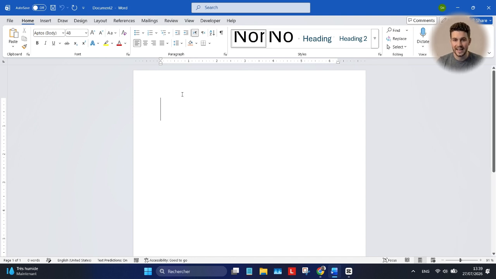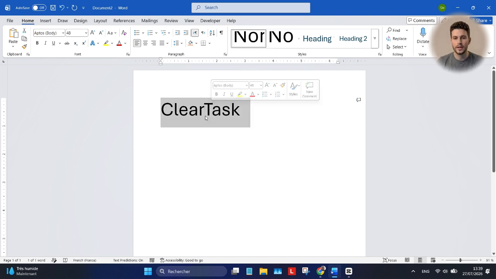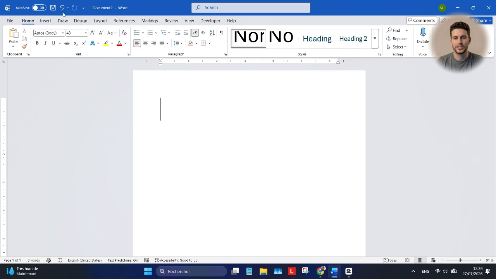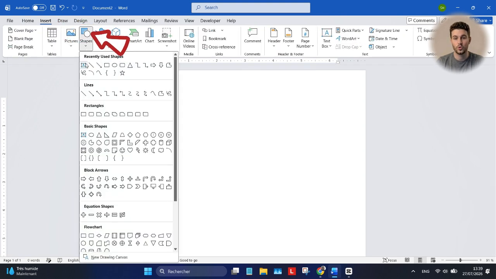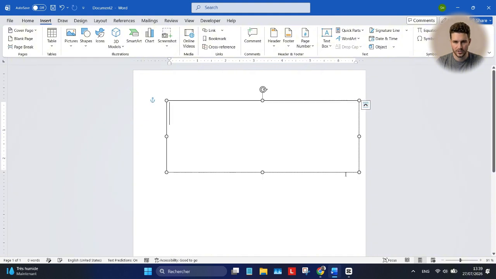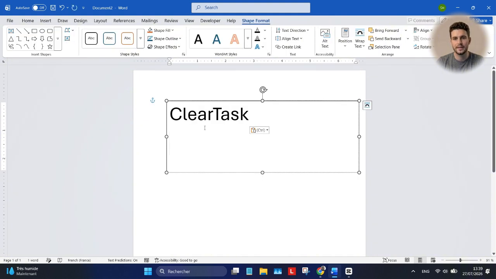First, select the text you want to move and cut it by pressing Ctrl X on your keyboard. Next, navigate to the Insert tab at the top of your screen. Click on Shapes and select the text box tool. Click and drag anywhere on your document to draw the text box, then press Ctrl V to paste your text inside it. Now you can drag this box exactly where you want it to sit on the page.